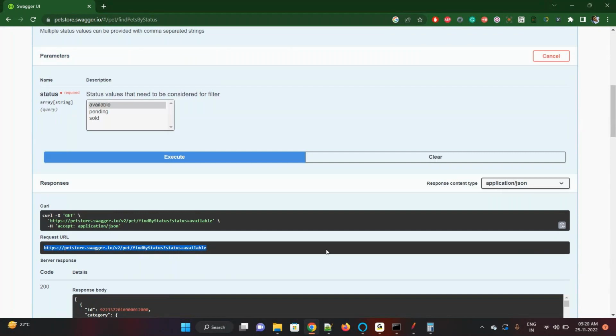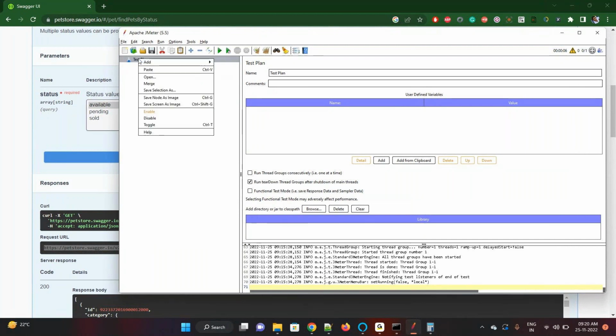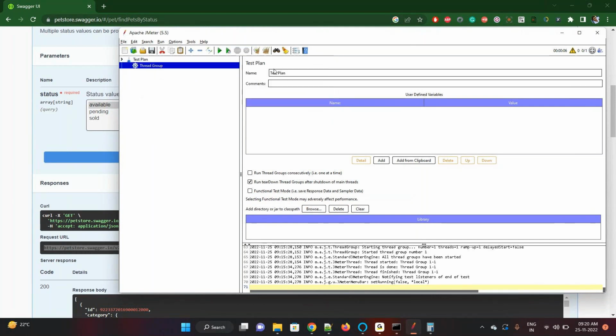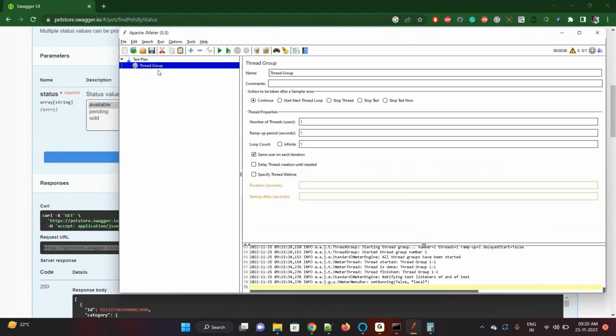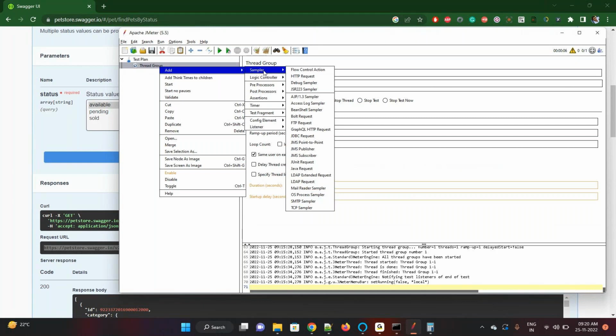Okay. So now you know how to manually write the script. Tell me, Sheila, what components are required to manually write this script? First, a thread group. How will I add the thread group? Right click, add, threads, thread group. Next, right click, add, sampler, HTTP request.